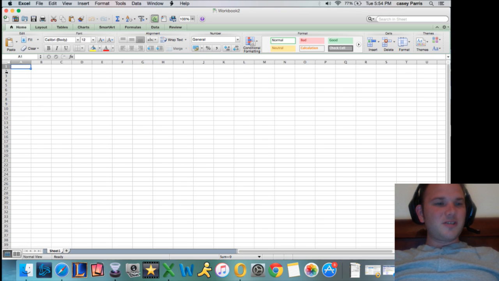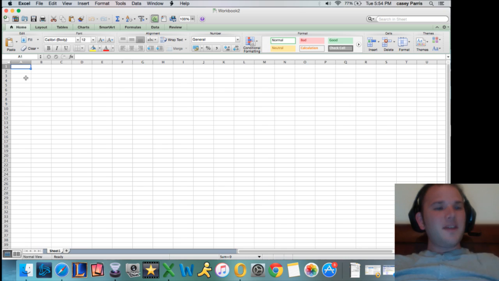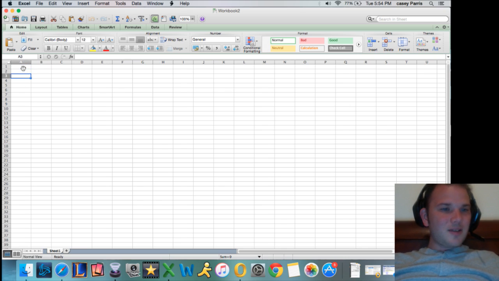All Excel spreadsheets are set up as rows and columns. Rows and columns labeled A through Z and 1 through a billion, whatever number you need. And then everywhere that they intersect, A1, B1, C1, A2, A3, A4, each one of these blocks is called a cell. That's how they're referred to, a cell. So each cell is where you'll type your information in.